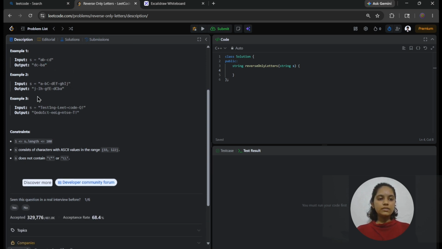After that, now let's see example 2. Here I am given a string, and I am starting from A and from the end J. I have to swap A and J, so J comes first and A goes to last. After that I move forward from the first and get a hyphen. I do not have to change the position of characters which are not uppercase or lowercase letters, so I add the hyphen at the same position.